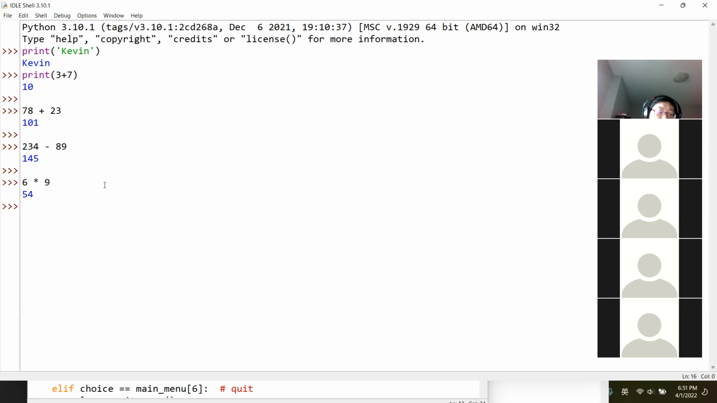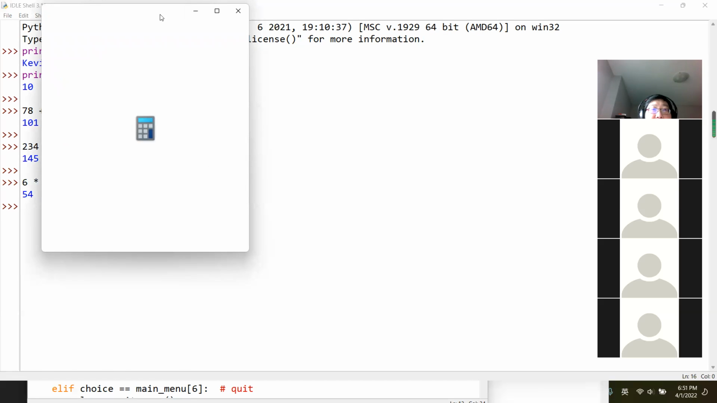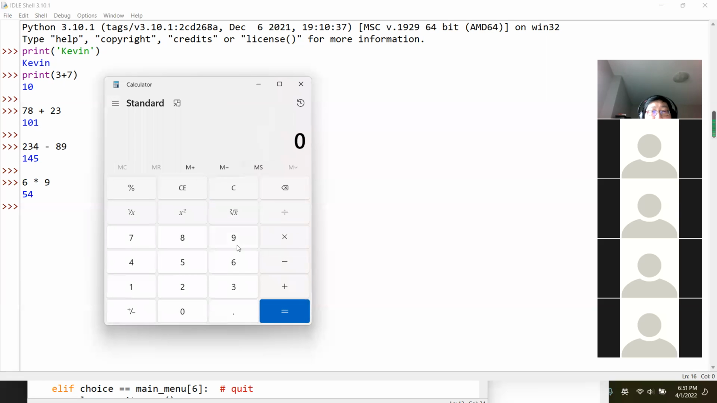Then people say, oh, that is actually not impressive, because if you have a Windows computer or a Mac, you have a calculator, right? The calculator can help you do the calculation very fast. Like, for example, doing 6 times 9, that's no problem at all. However, do you know how many digits this calculator can hold? Nobody has noticed, right?